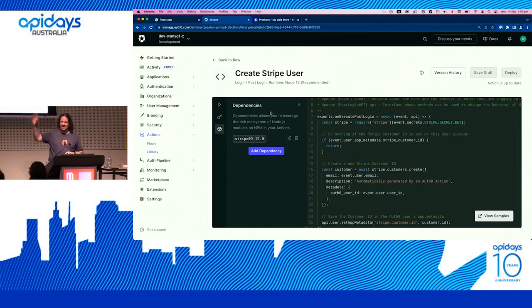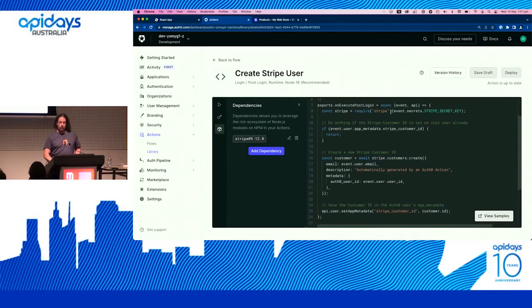I think there's a limit of like 10 per action, because otherwise you'd bloat your action out. You don't want a 5 megabyte action running every time somebody logs in. But you can add your own dependencies in. You can see I put in the Stripe dependency here. And if we log in, we basically pull the Stripe module in. We pass in the Stripe secret key so that the Stripe library can communicate with Stripe.